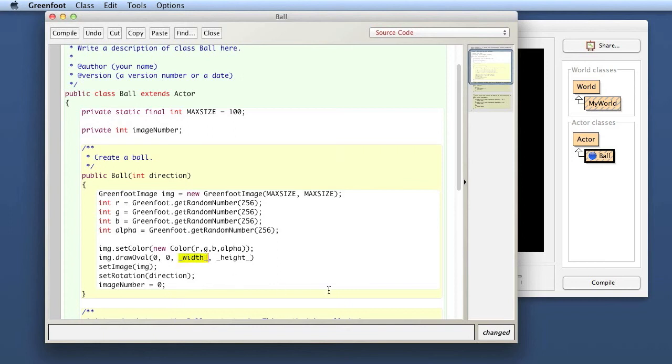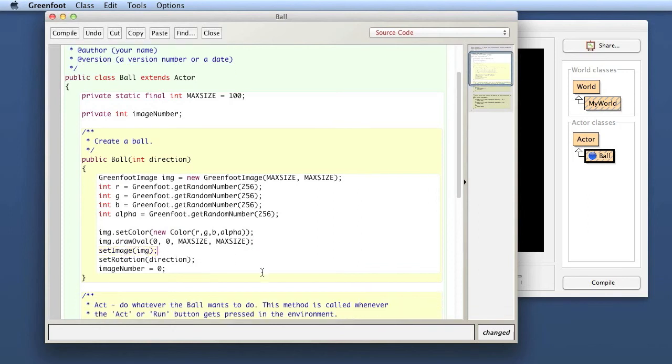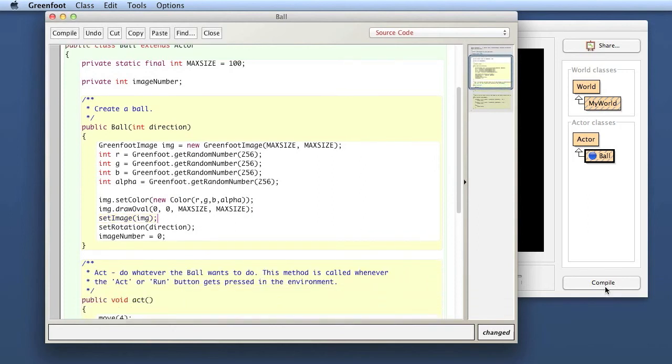And how wide do I want to make it? Actually, I want the size to be random as well. No, let's just make it the max size first. So I copy this. I make it maximum size. And I set that image as my image. Have a random rotation. Let's try that out.